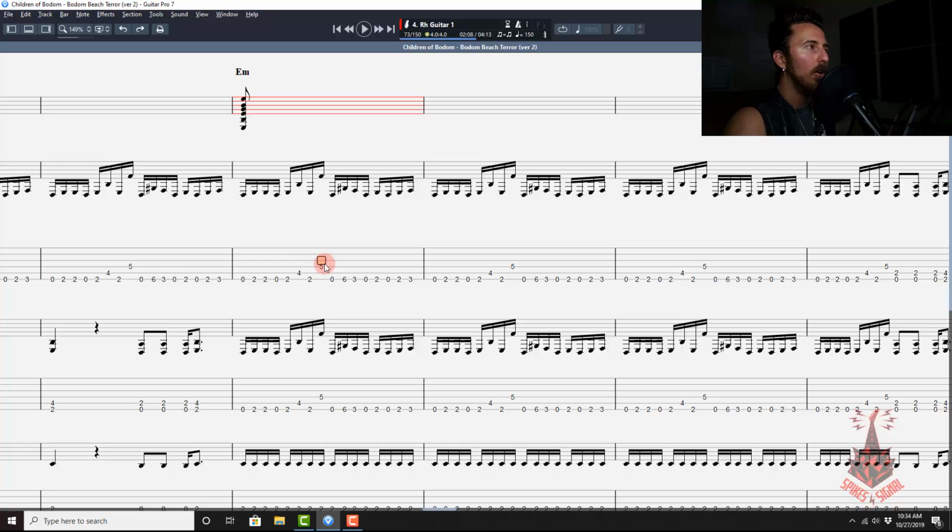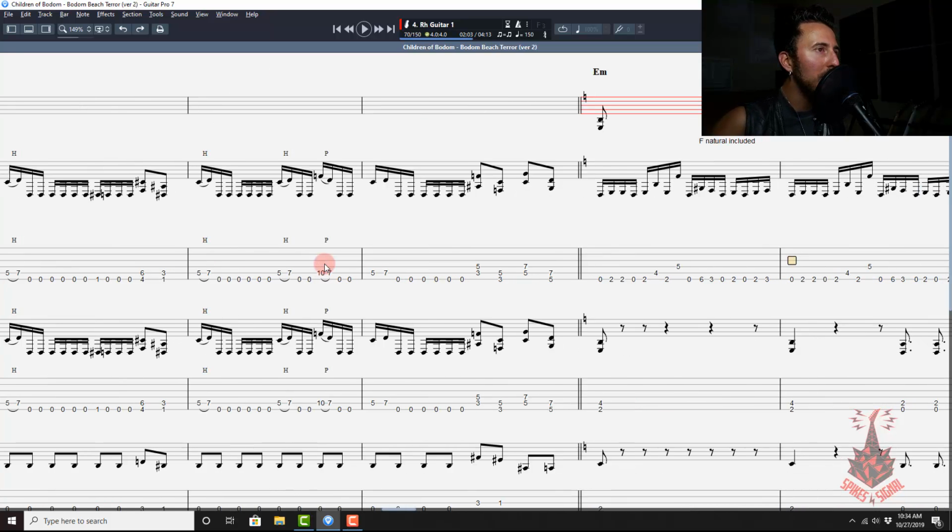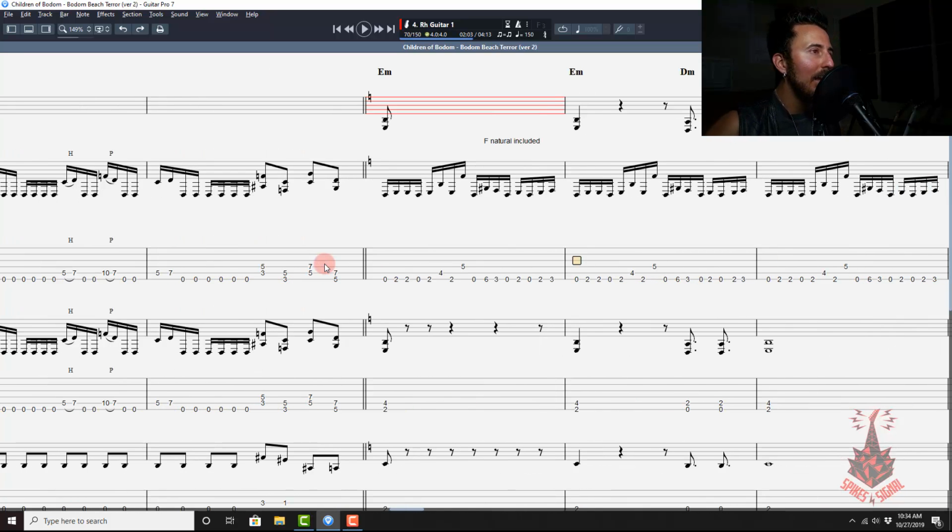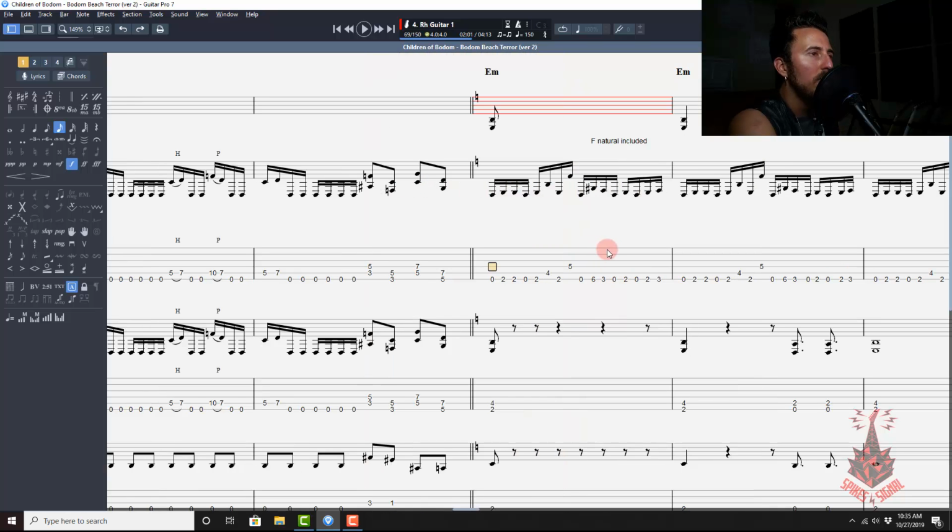Okay. So it transitioned back to E Phrygian, and again, we can tell that it's E Phrygian because the F natural is included at certain locations. So right here is an example of the F natural being included. That's right in that section.